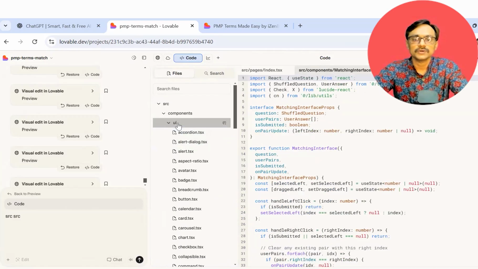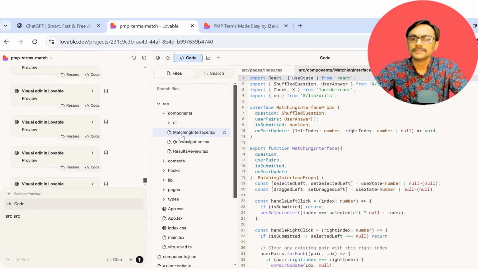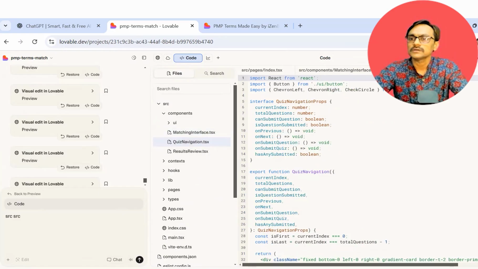Match interface, UI is there. There is a match interface, download file. Okay, navigation, download file.